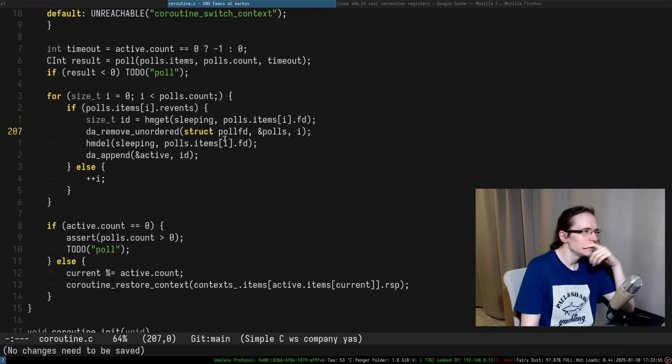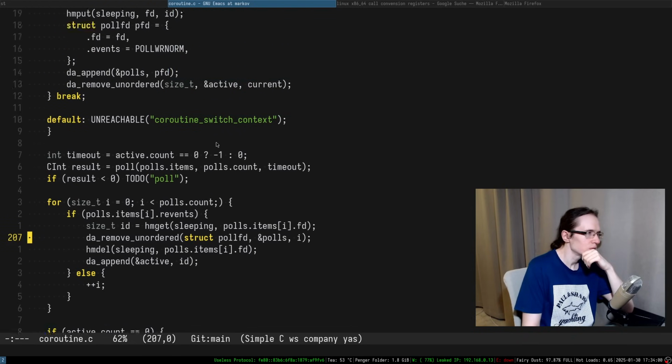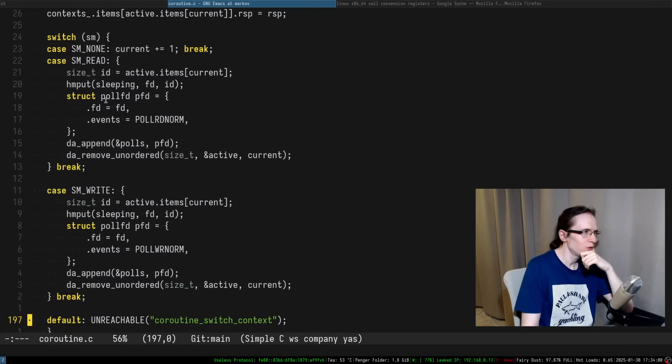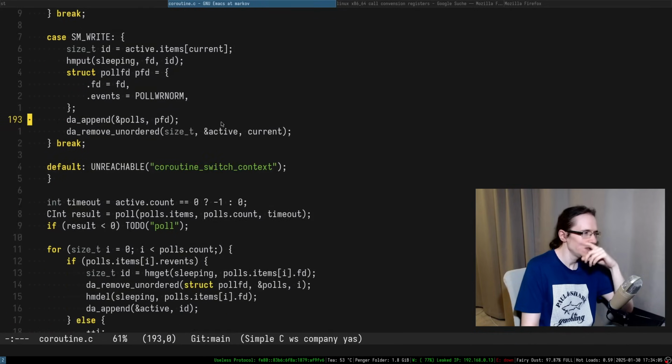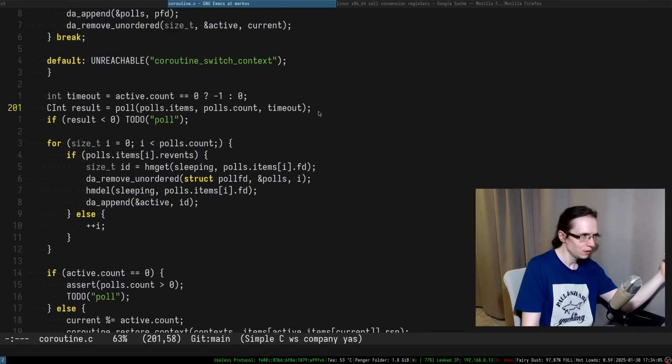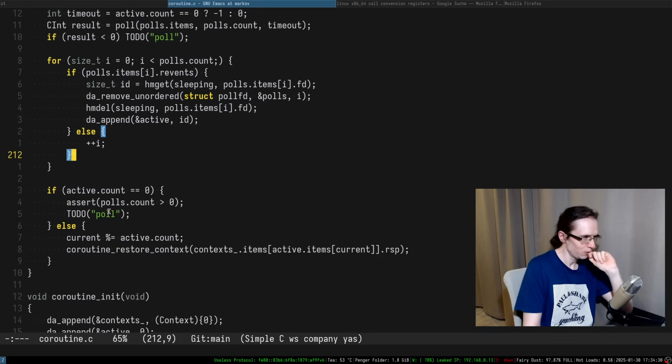All right, so that's pretty cool. So we put something to sleep or switch to the next thing. Then we did a quick poll, depending on whether we have active or not. So just a quick poll, looking through all of these polls. We're getting the FD from the sleeping. So this is the coroutine ID. We remove the current poll, then we remove that FD from the sleeping, and we make this ID active. So that's essentially what we're doing. All right, that's pretty cool.